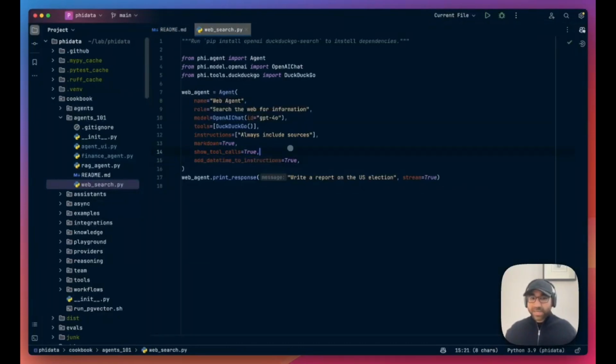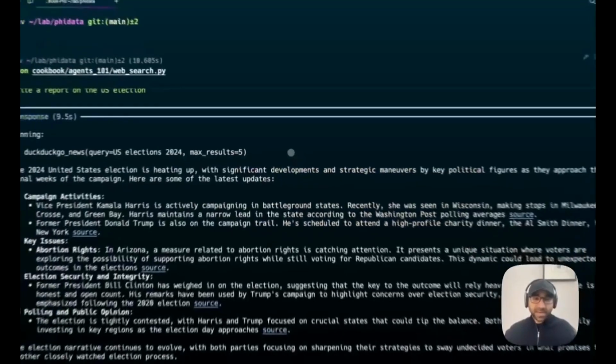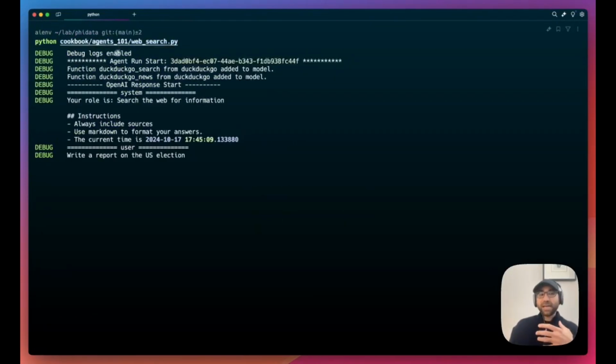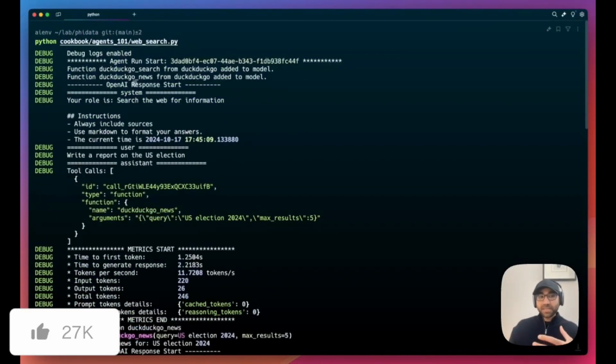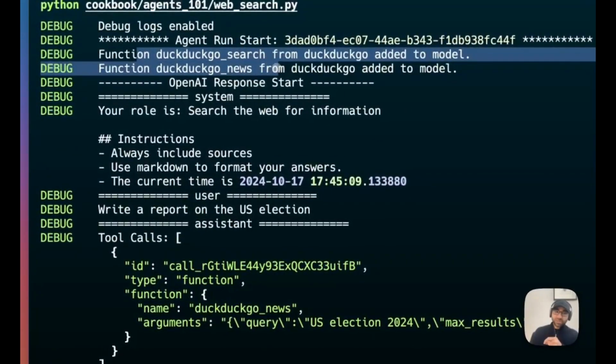One thing which I want to showcase is that we have this setting called debug mode as true. So Phidata is a very transparent library. We don't do anything behind the scenes. You can run the web search agent, any agent with debug logs enabled, and you can see what's happening behind the scenes. We add the functions which are from the toolkit to the model.